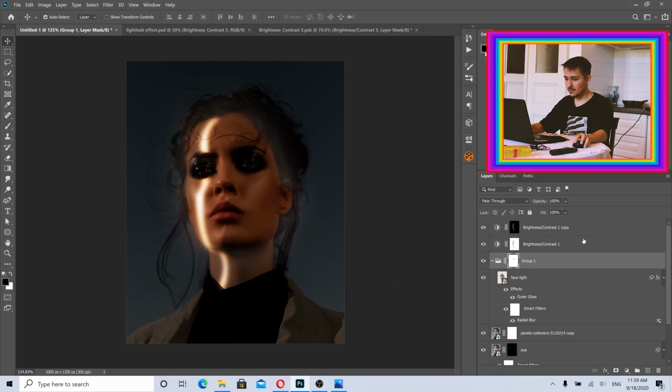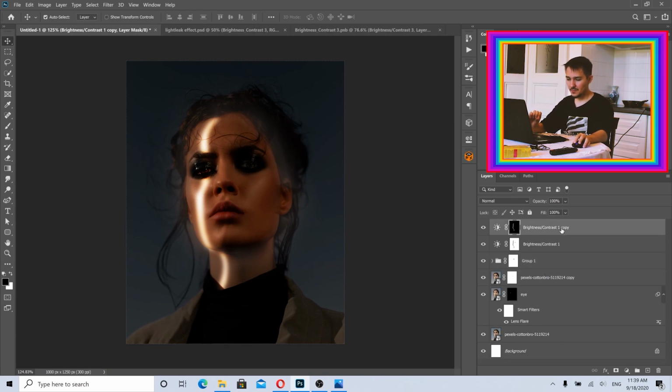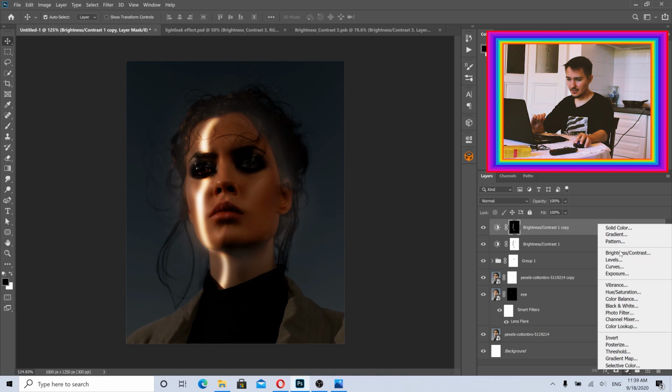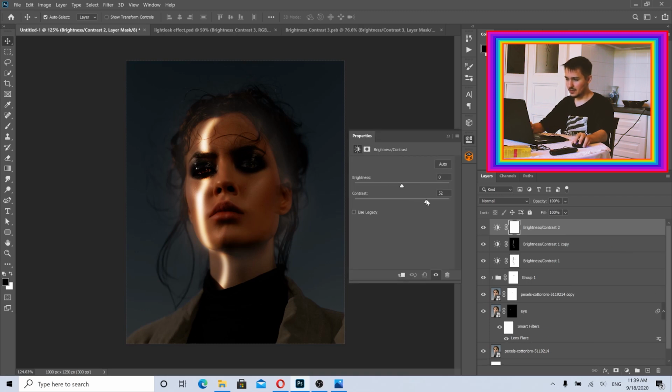Perfecto. Now what I want to do is go here and create another brightness contrast layer, and I want to increase the contrast and also the brightness, and see maybe we can come up with something nice. Okay, I think this is fine.